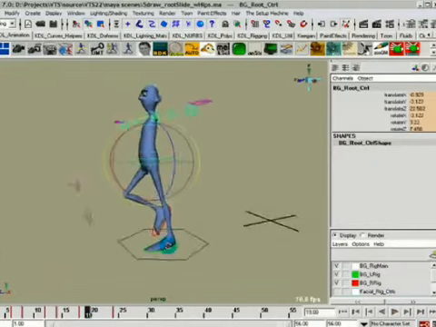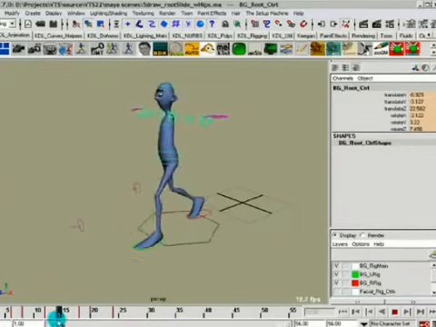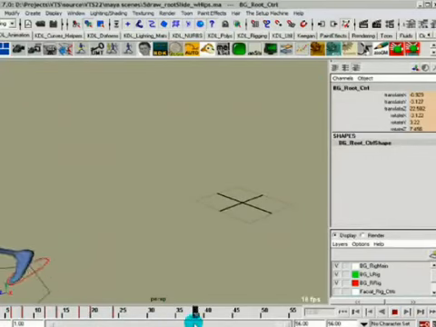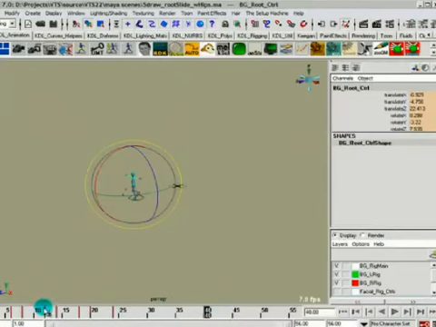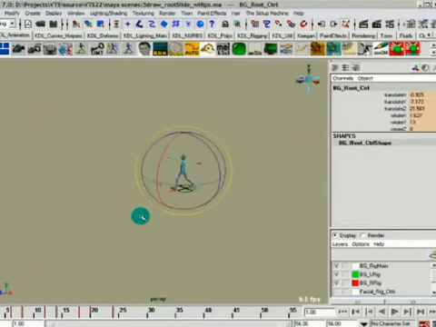Okay? So there's how you handle moving forward in space. No sliding whatsoever, and that will go on as long as you like. You can have them walk forever and ever. No problems. Okay?